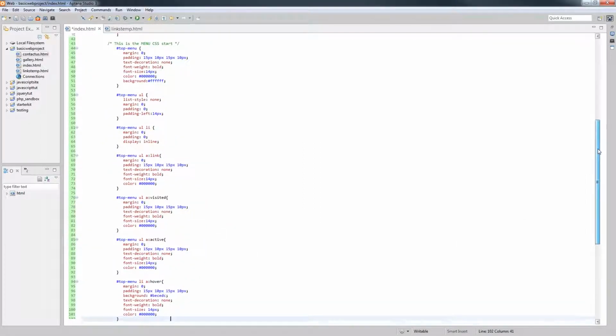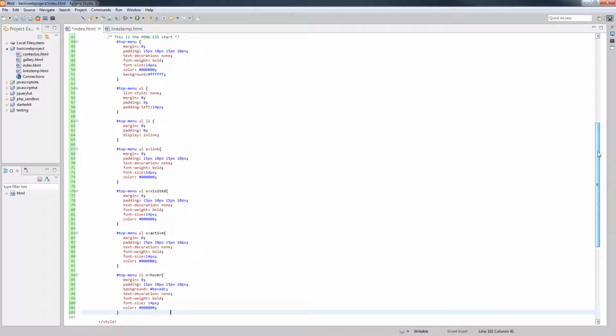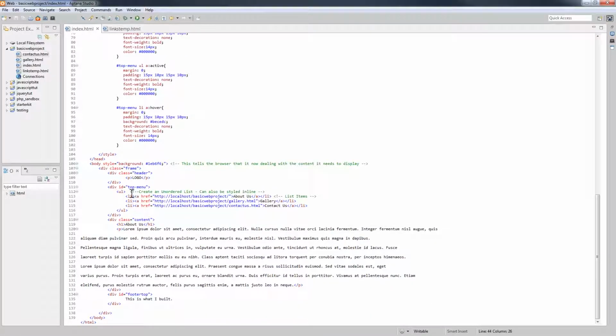the Menu CSS. Now this looks extremely long and complex, but it's not. So I'm just going to save this and let me run you guys through it. The first part's very simple. That's the top menu. As you guys know, I added a div and I called it top menu.